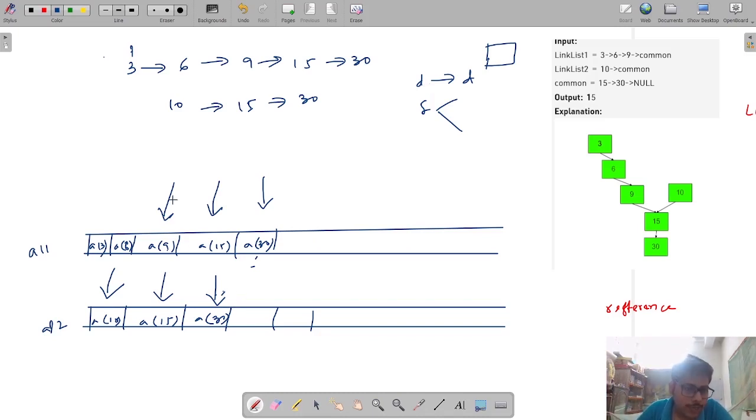So here we got different references, so they belong to different nodes. Here we will stop the loop, and we will take the value just after this one, which is this. That will be our answer, because this is the first common point. We are checking from the last.